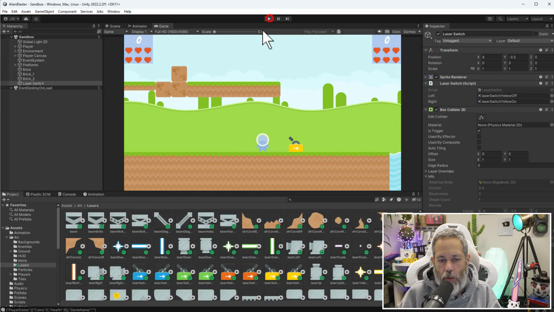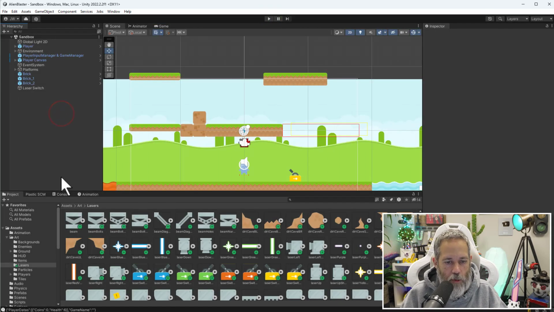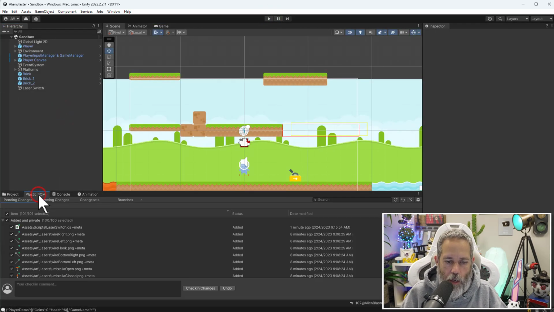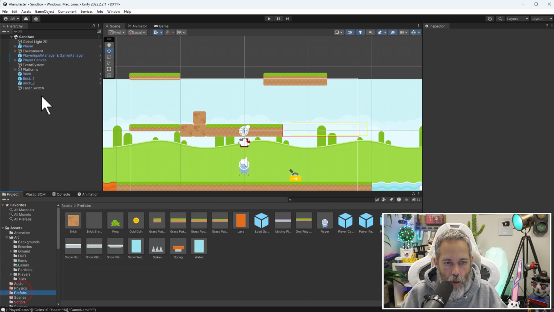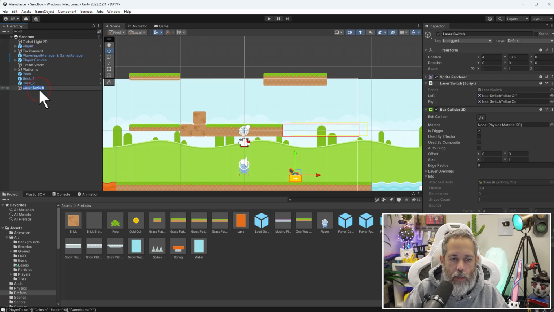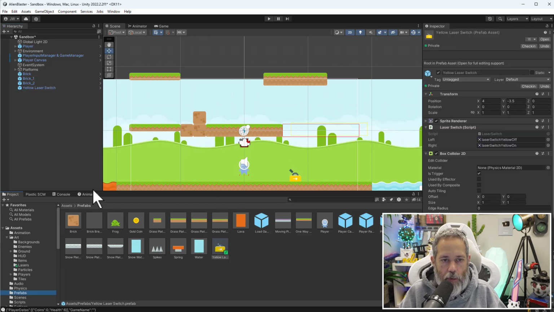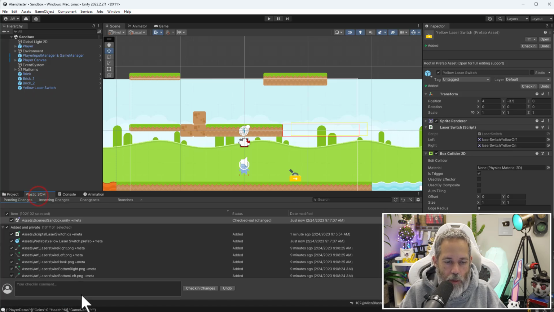Before we do that, though, let's stop playing, make sure that we've saved our scene with our laser switch, and go in, create a prefab out of it. I'll go to my prefabs folder, and I'm going to take this laser switch. I'm going to name this yellow laser switch, because I might want to add multiple lasers with different colors, and I'm thinking I probably will. I'll drag that into the prefabs, save our scene, go to Plastic, so we added the yellow laser switch. And check it in.